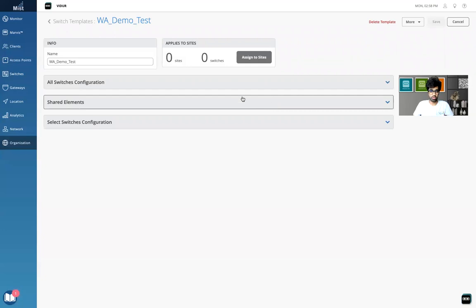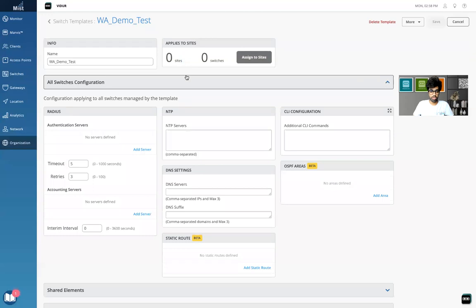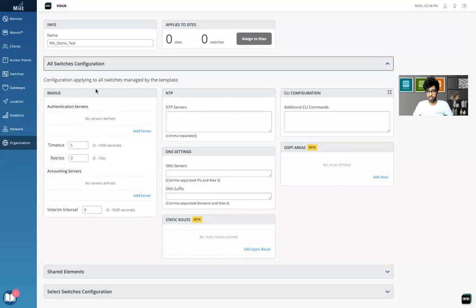Three things we need to focus on: one is switch configuration, shared elements, and select switches configuration. So let's go through that one by one. By the way, this is not assigned to any site at the moment. I'll show you how to do that as well. But for now, I'll click on all switch template configuration, and the basic configuration, like authentication server, accounting server.